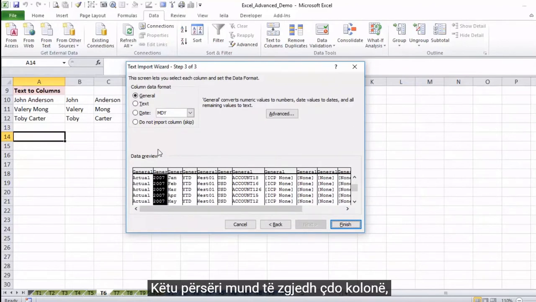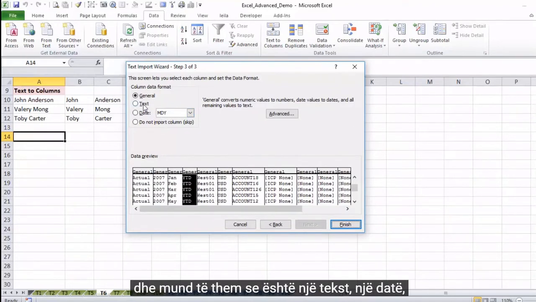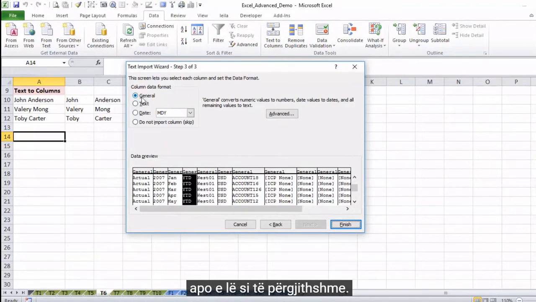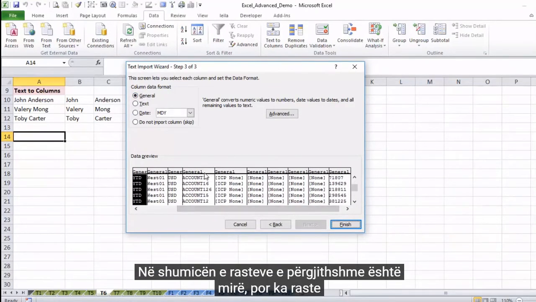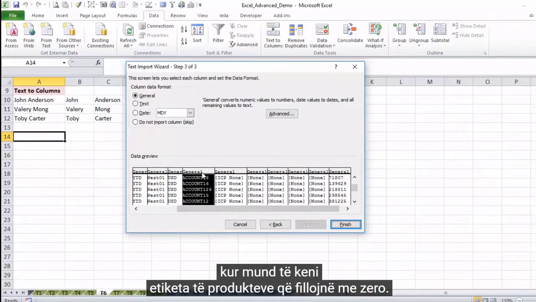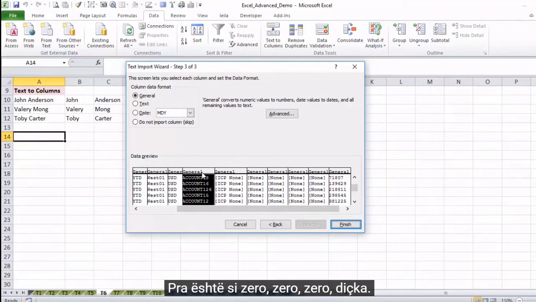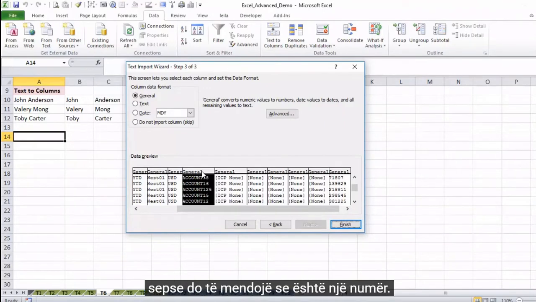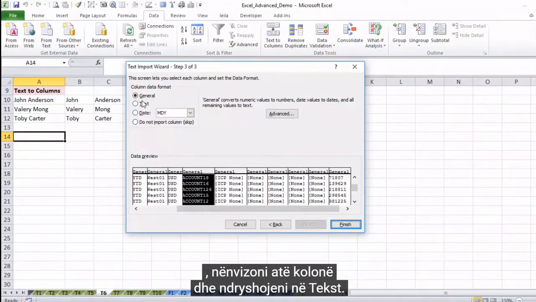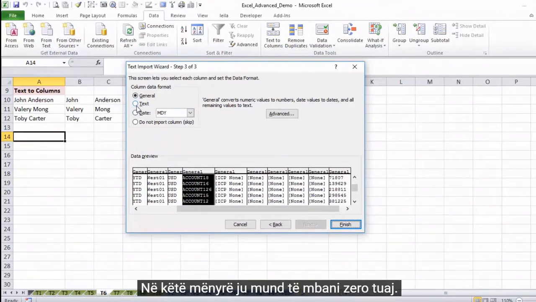Here again, I can select each column and say, is this a text, a date, or I leave it as general. In most cases, general is fine, but there are cases when you might have product labels starting with zeros, like 000 something. If you leave that as general, Excel is going to strip out the zeros when it imports because it's going to think it's a number. So if you don't want that to happen, do highlight that column and change this to text. That way you can keep your zeros.